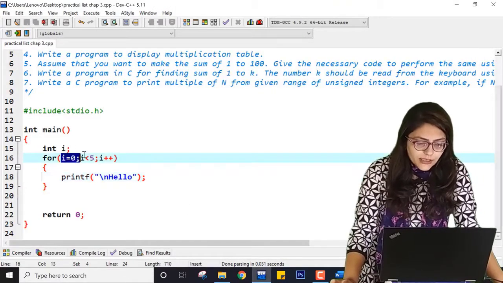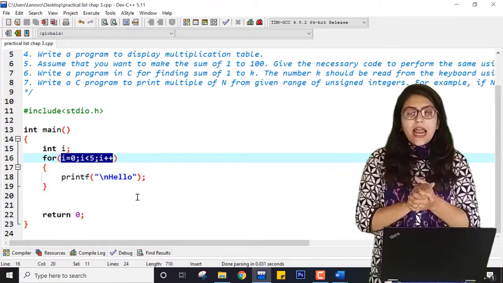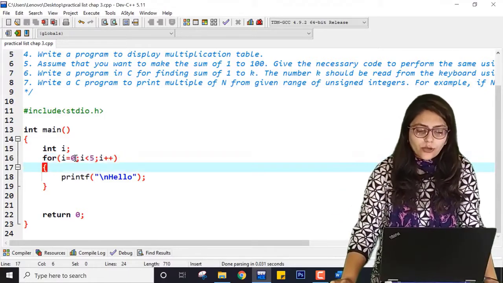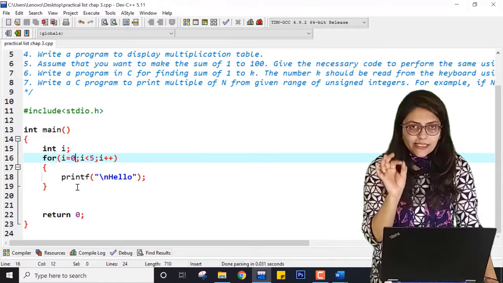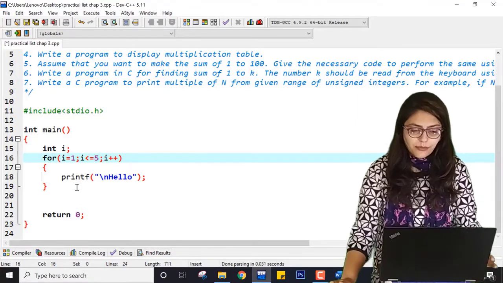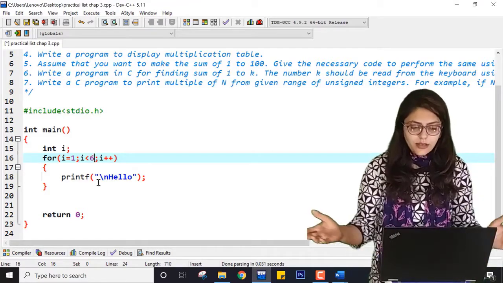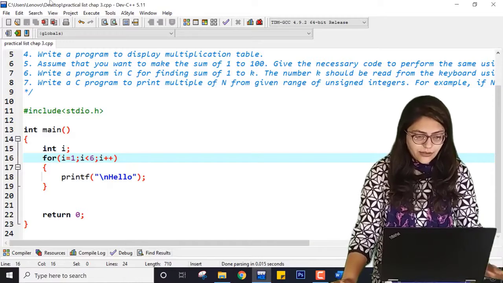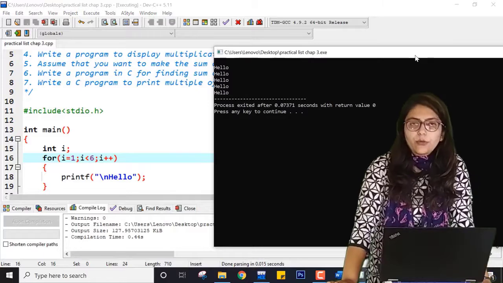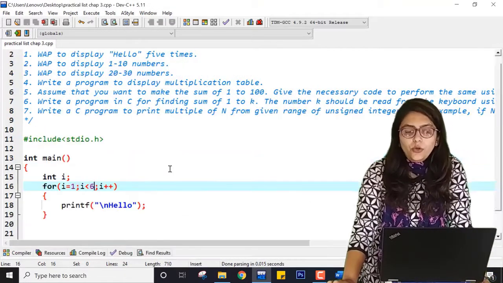Now here I know that for finding the range, I want to iterate the loop 5 times. So I will start with 0 and go till 4. I will not execute the loop for 5. If I am writing 5, then I have to write either i less than or equal to 5, or I can write i less than 6. That is your choice, and both of them will give me similar output. You can see it over here. So this is the first practical to print hello 5 times using a loop.